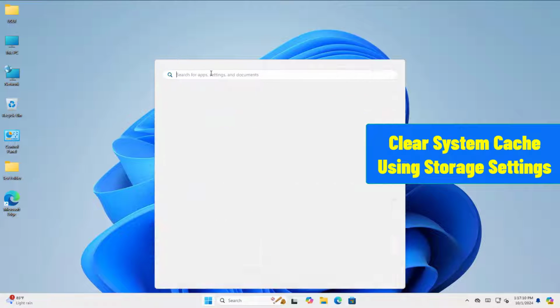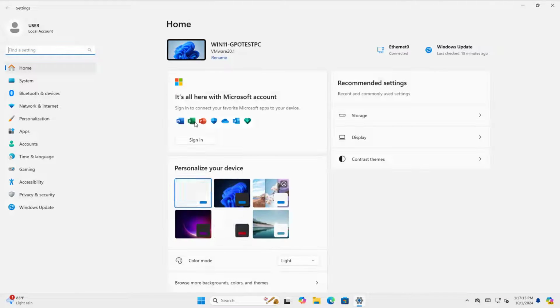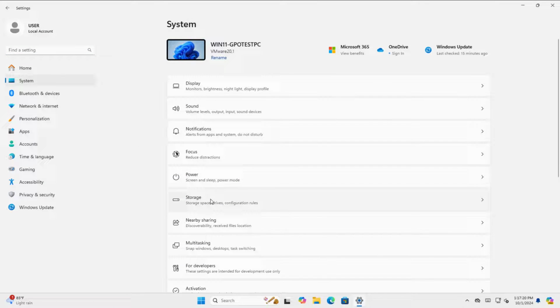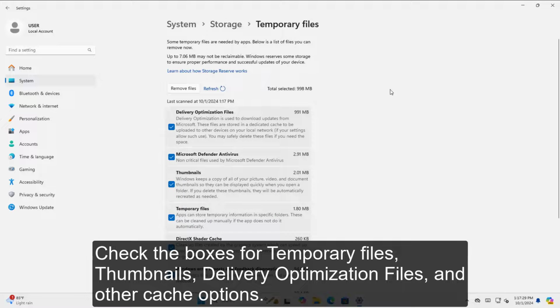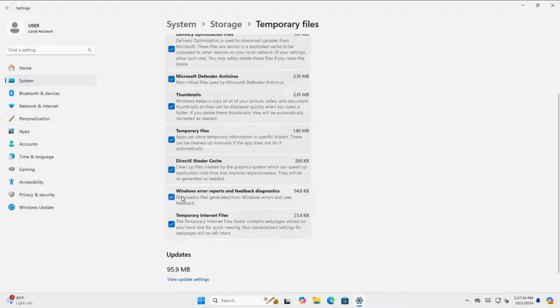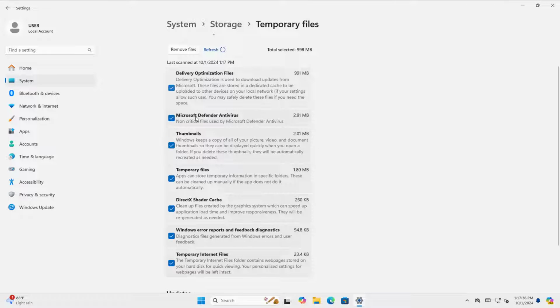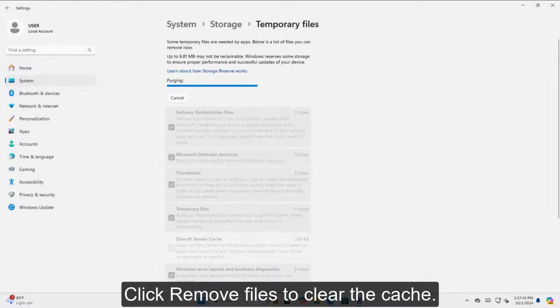Number 2. Clear system cache using storage settings. Press Windows key + I to open settings. Go to System. Click Storage. Under Storage Management, click on Temporary Files. Check the boxes for temporary files, thumbnails, delivery optimization files, and other cache options. Click Remove Files to clear the cache.